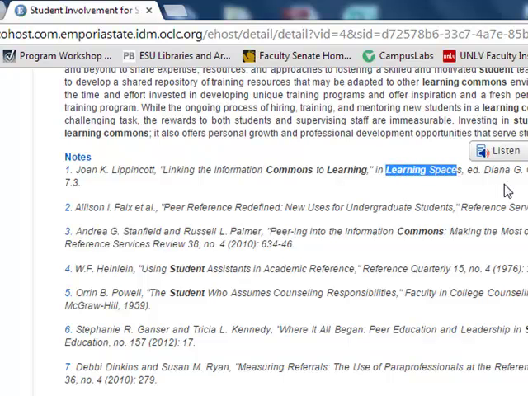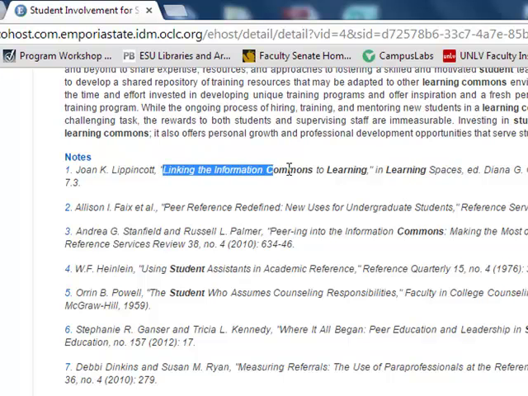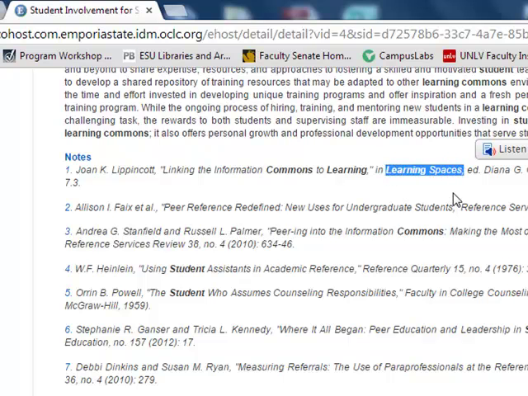So we have the editor, and it looks like this is probably a book chapter out of that book, linking the information commons to learning. That would be really interesting for me to track down. It was published by EDUCAUSE. So I could see if our specific library or another library local to you actually owned this book or the full text of this document. And then that would give me something else to look at.